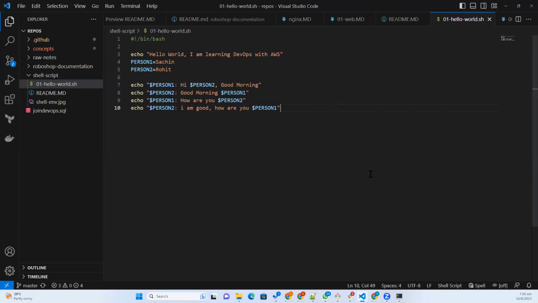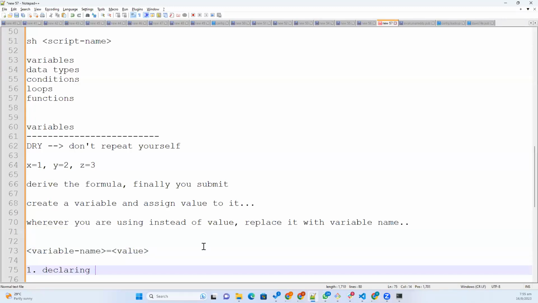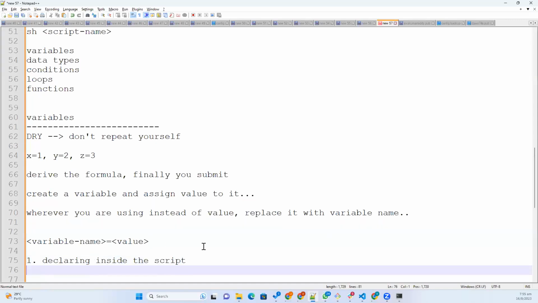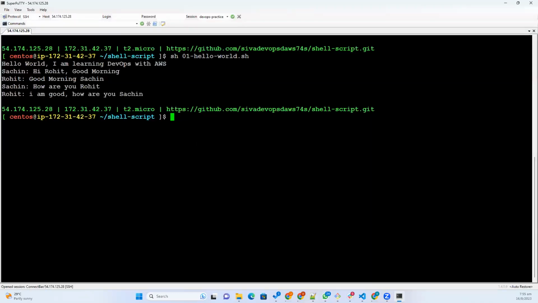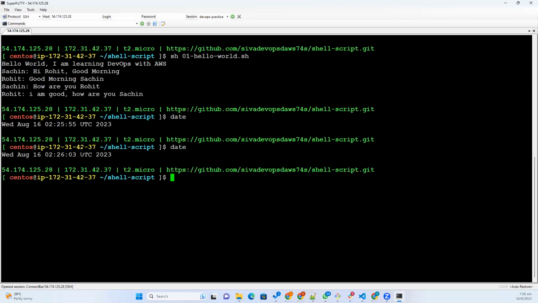Okay. So we have multiple types. One is declaring inside the script, whatever we have seen right now. And another type we will follow is like date. So I'm executing date now. It is UTC time 2:25:55 seconds. Now it is 2:26:03.